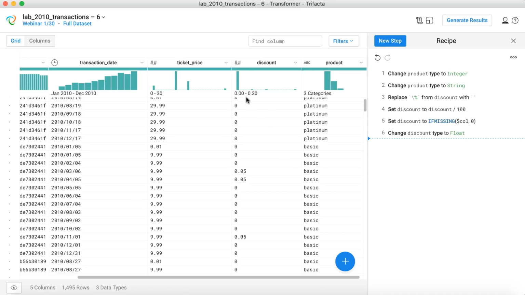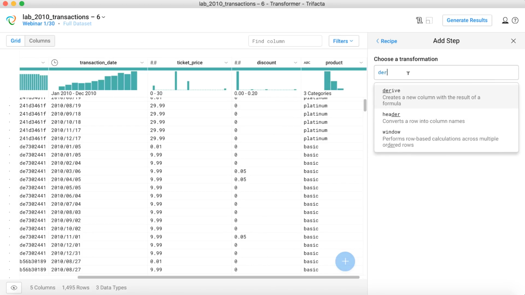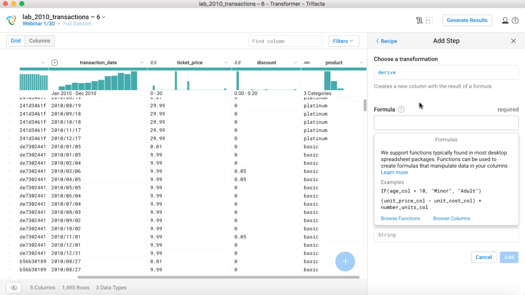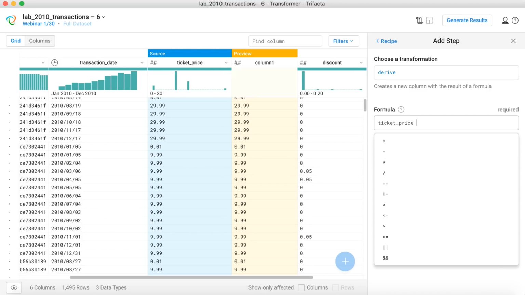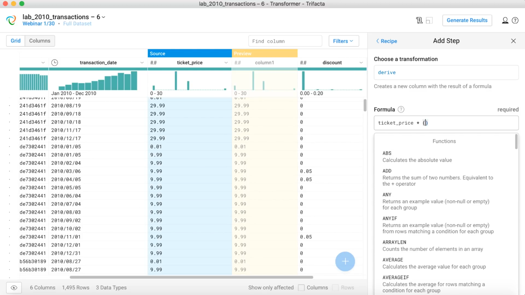Okay, so to apply the discount to this ticket price, what we want to do is create a new column, and this new column is going to be the result of a formula. So again, we're going to find a transformation. This time we want one that creates a new column with the result of a formula. I will select that, and then the formula we want here is going to be ticket price. We want to multiply that by 1 minus the discount.